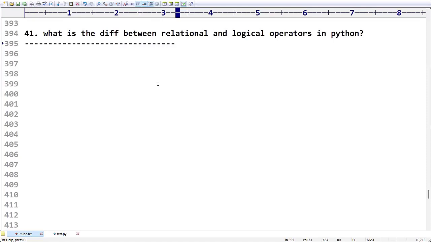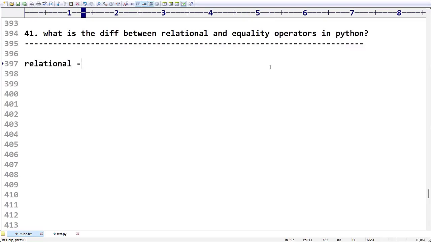First, we need to see which are relational operators, sorry, not logical, equality operators. First, we have to see which are relational operators. Less than, less than or equal to, greater than, greater than or equal to are nothing but relational operators. What about equality operators? Double equal to and not equal to are nothing but equality operators. What is the difference between these?